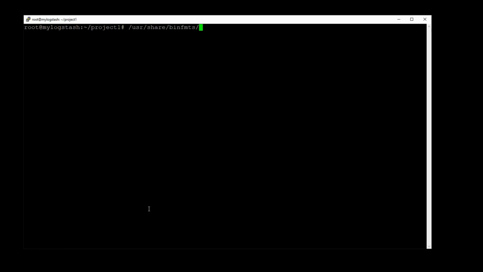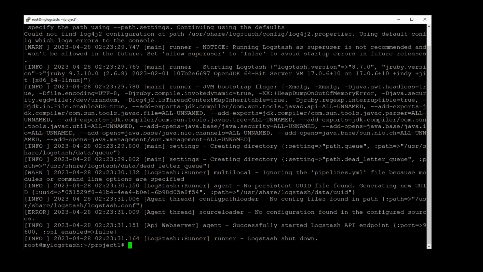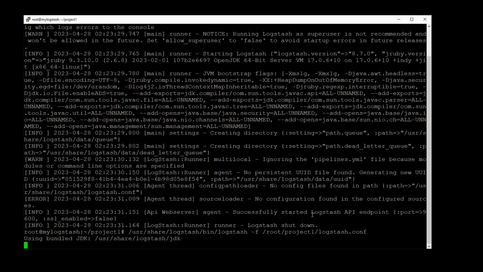So let's type usr share logstash binary logstash and the location of our file. So this might take a minute or so. So I'll pause until this is running. Okay, looks like things failed, and okay, I see what's going on. Oh, so it couldn't find the configuration file. So maybe I just have to use the full path, so the absolute path to the file. And again, I'll pause until this is up and running.